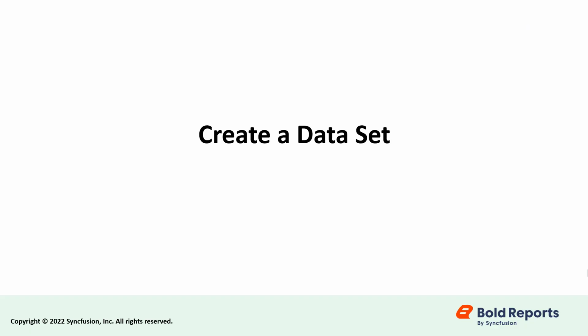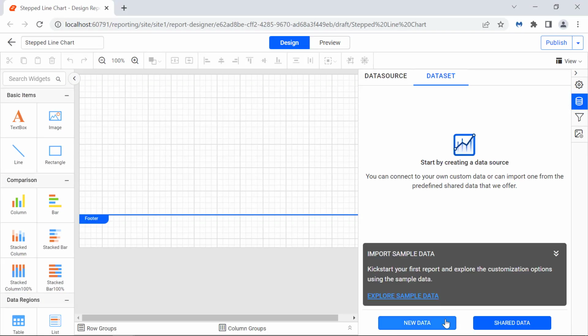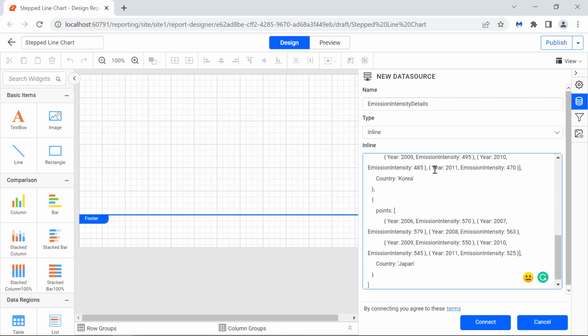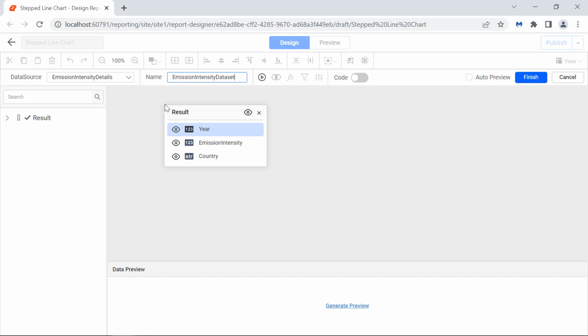The next step is to create a dataset to assign data to the chart. I create a new data source using the JSON data connector. Name it Emission Intensity Details. And click the Connect button to create a new dataset. Name it Emission Intensity Dataset. And click the Finish button.